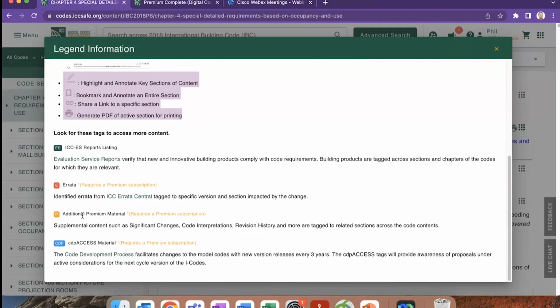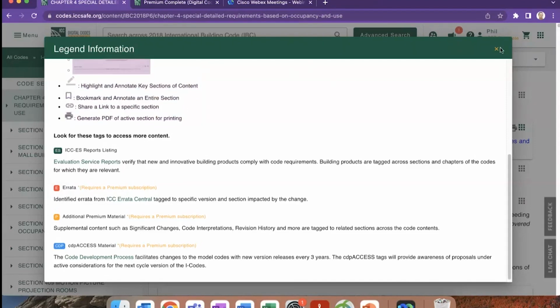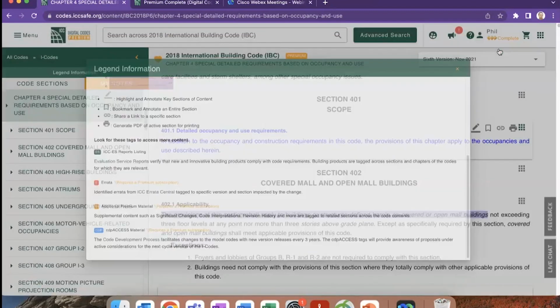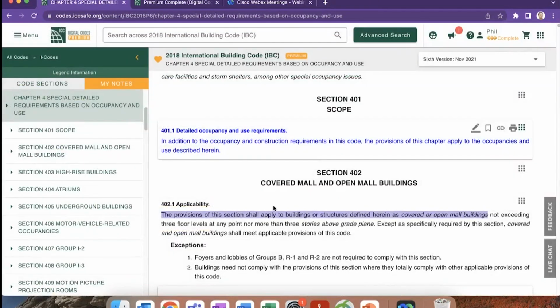And then the orange or gold additional premium material can have quite a few different things in there. Most common would be the significant changes, code interpretations. There are also, for example, hearing videos, which is the last icon here, that blue one, of the code development process. As the cycles of iCodes are being reviewed, there are people proposing changes to it, and those proposals will be available in any code section where there was a proposal to change, and you can read those in their entirety as well.